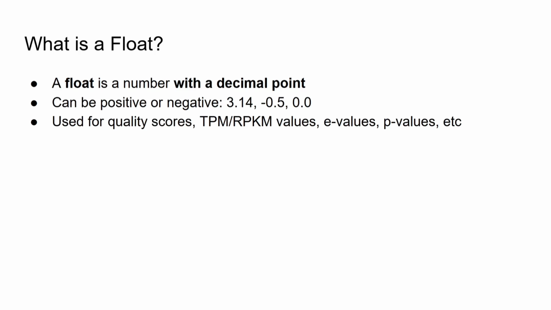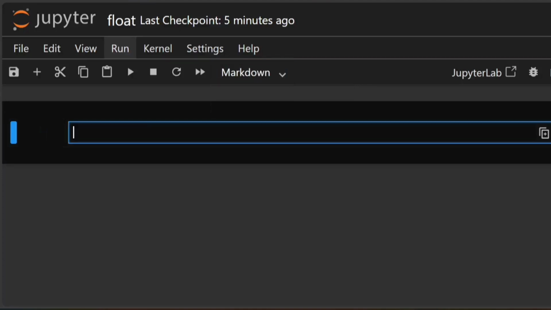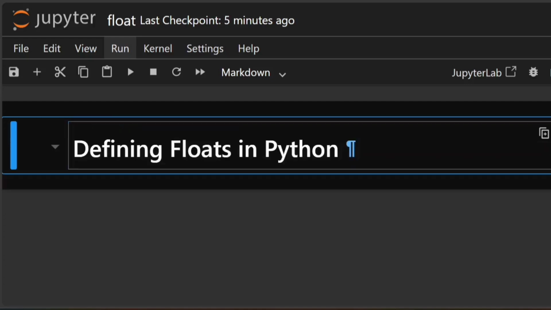Floats are very common in bioinformatics when we are working with expression values, statistical results, or anything that needs precision beyond whole numbers. Let's open a Jupyter notebook and see how floats actually work with some practical bioinformatics examples. Let's start by adding a markdown heading to title this section. Defining floats in Python. This helps keep our notebook organized.